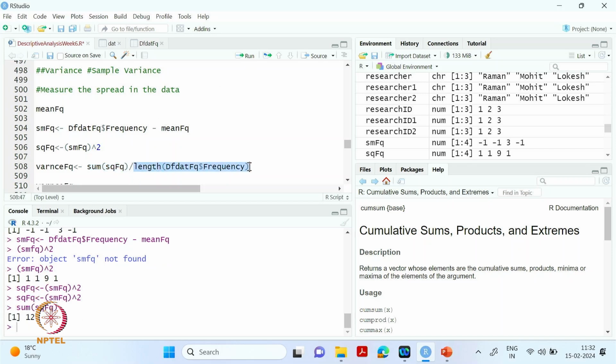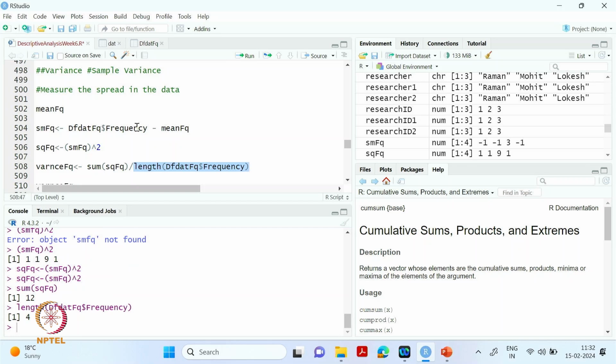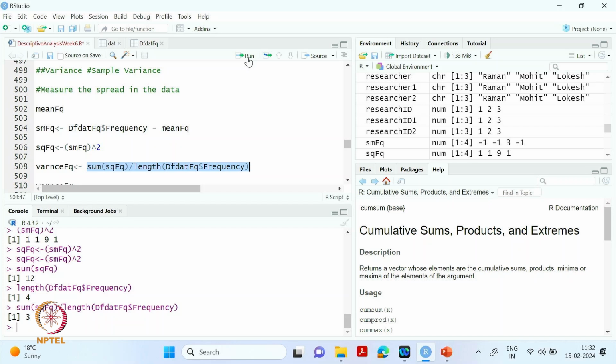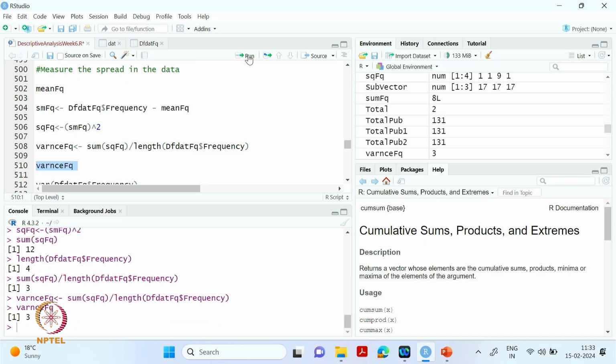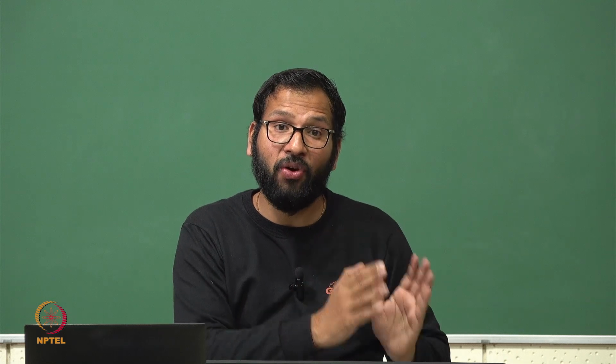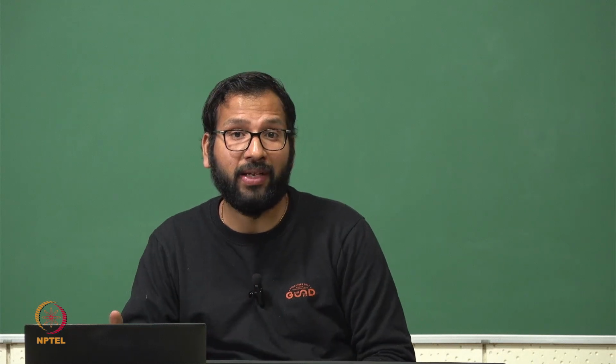It's 12. Now I will count the number of observations. So n is 4. Now I divide those two. So our variance is 3. Whatever output we are getting here, it's 3, and here also we are getting the same. So we'll assign this. Now if I see the output of this variance of FQ, it's 3. So whatever value we calculated manually, the same thing we have calculated in R also. So we got our variance.